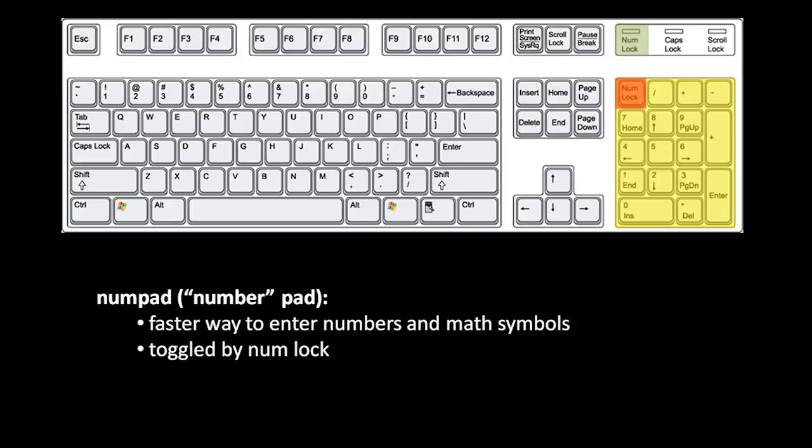So if you ever find yourself trying to use the numpad, but it's not entering numbers, just make sure numlock is on. Frankly, this is a very annoying feature. I think most users would much prefer it if numlock were always just on by default.